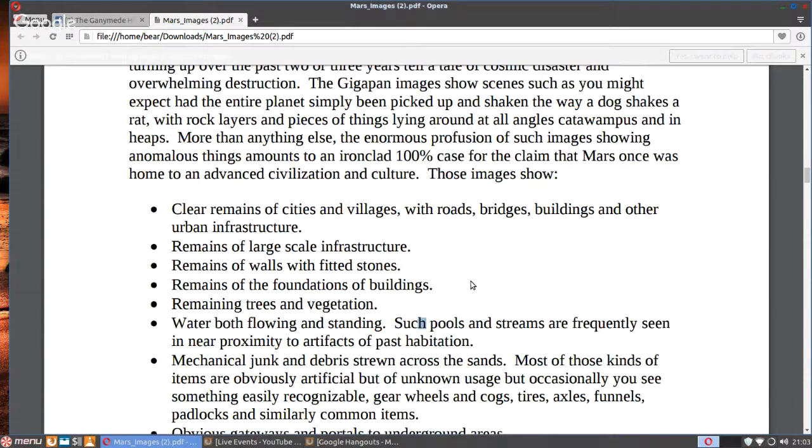Such pools and streams are frequently seen in near proximity to artifacts of past habitation. Now, I haven't seen anything that looks like a large river in any of these images. What I've seen are large ponds and small lakes. And I've seen water flowing down from rocky areas, from hills and mountains, and what I would call streams, right, more than rivers.